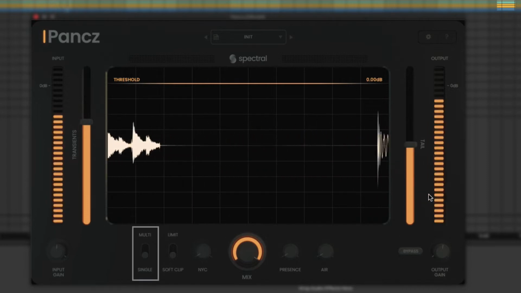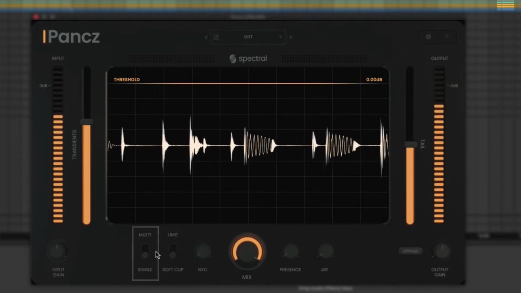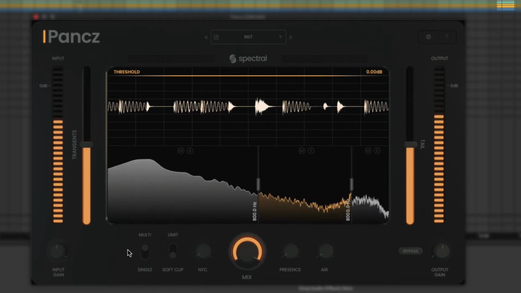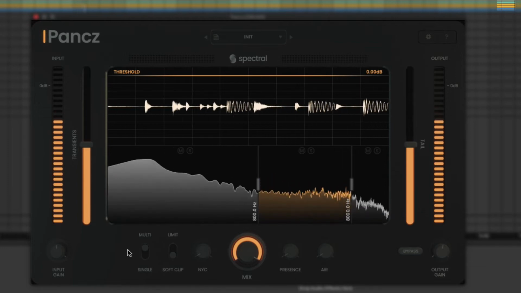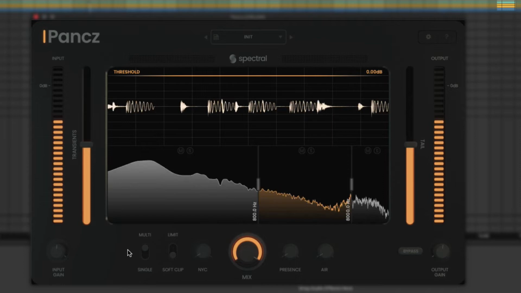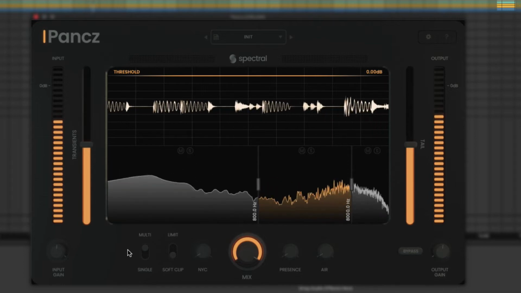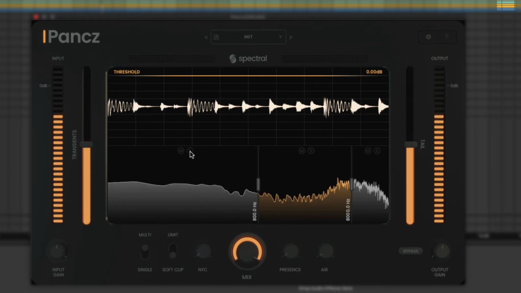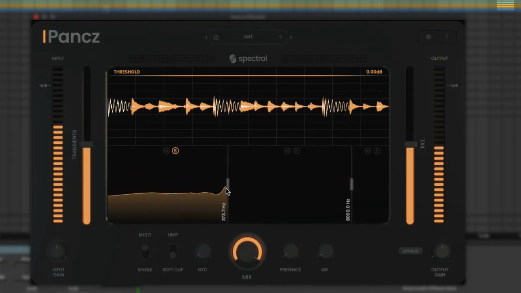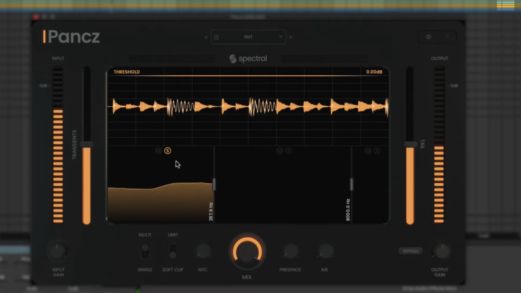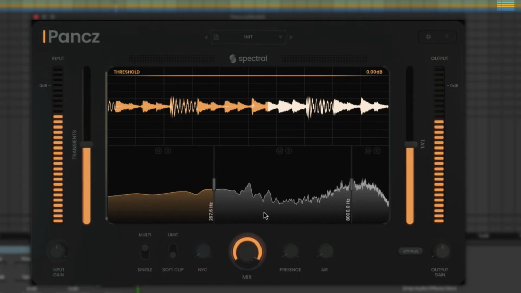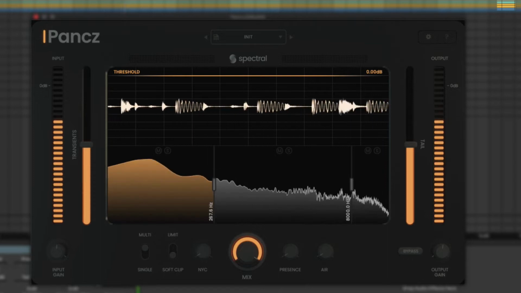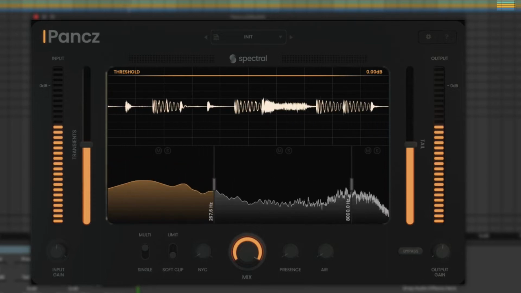Toggle between single band and multiband mode with the single multi-switch. In multiband mode, Panch splits your incoming audio signal into 3 bands, and you can alter the width of these bands using the handles between them and solo and mute each band independently. Multiband mode lets you set independent transient and tail settings for each of the 3 bands.